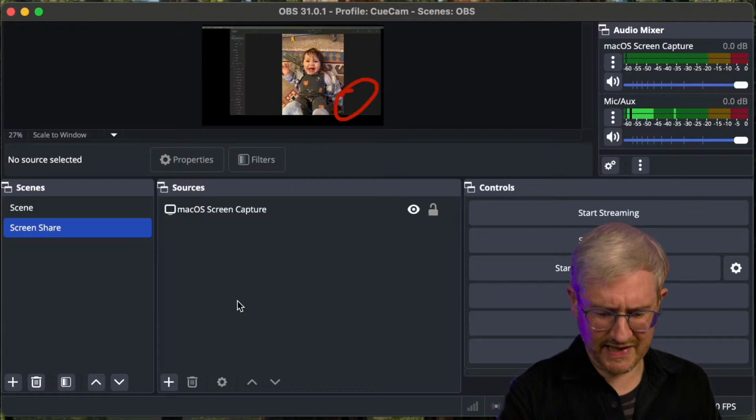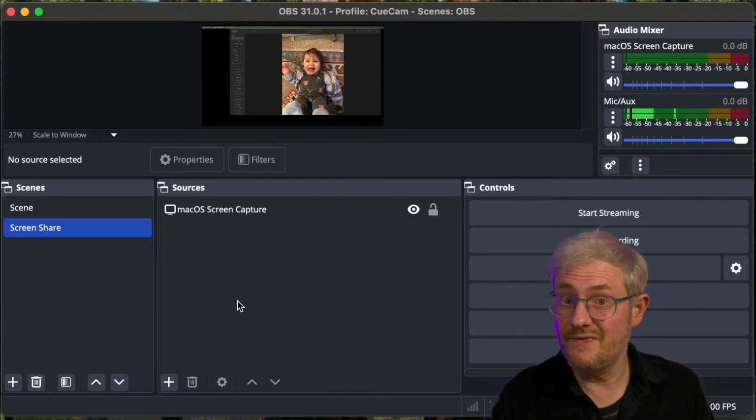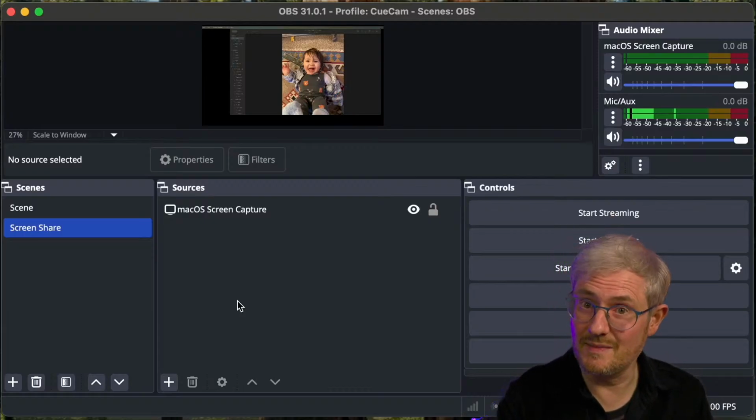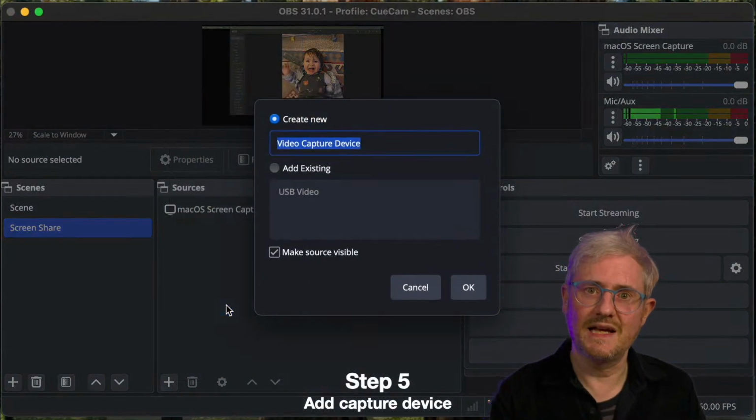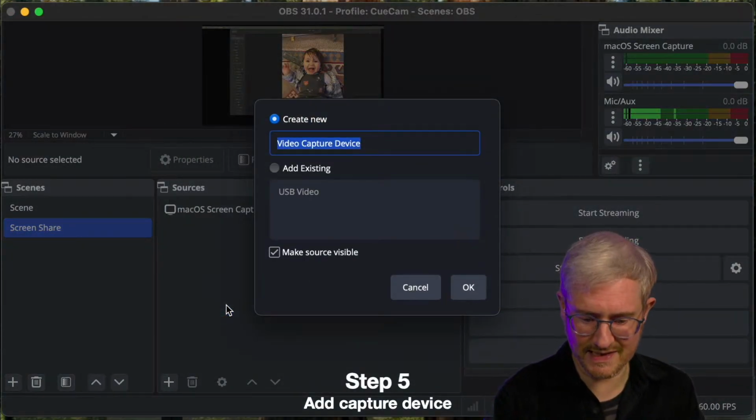But what if we want to be picture in picture over the top of this? What if we want a face cam? So how do we do that? I want to be in a circle as well, just to make it more fun. So back to capture device, add capture device.